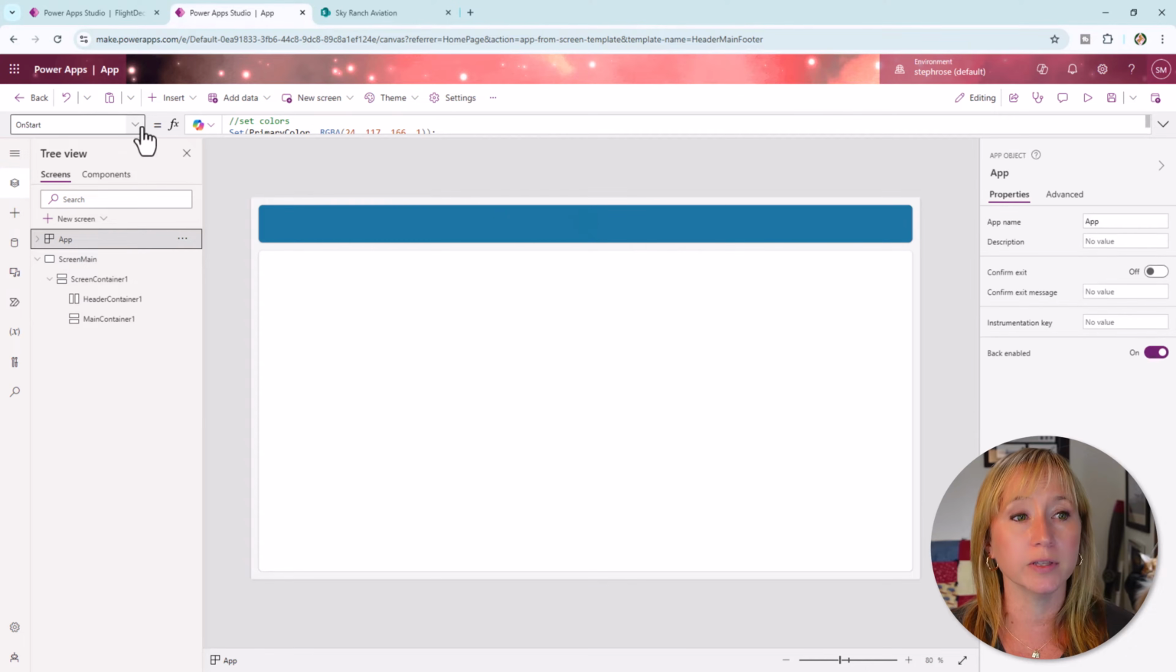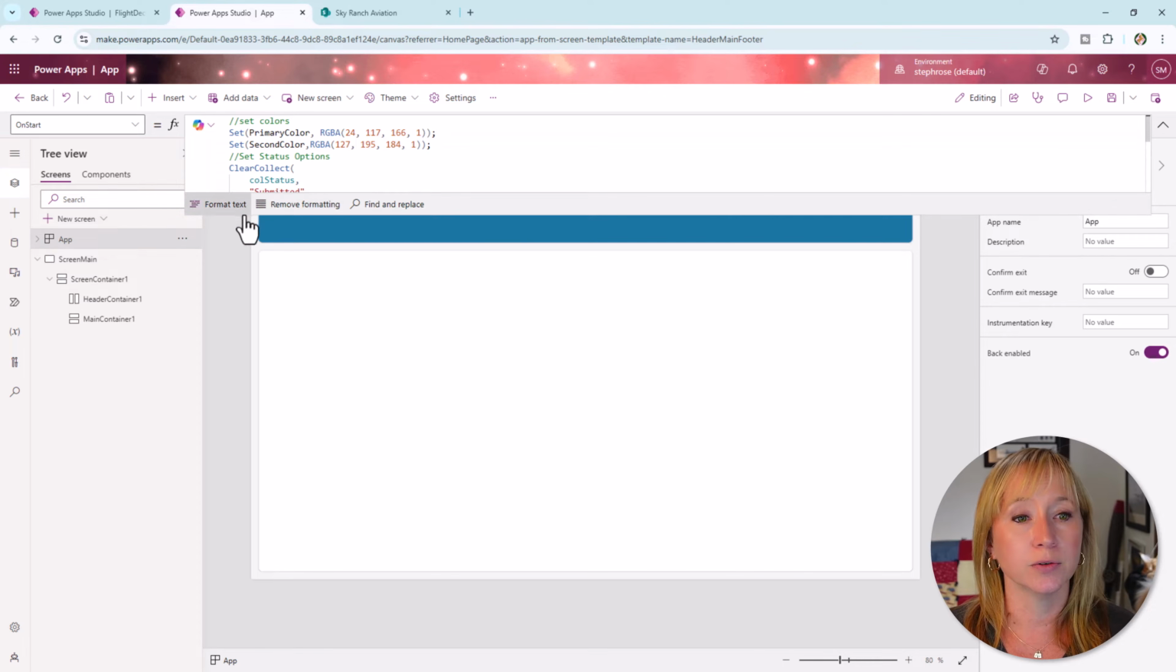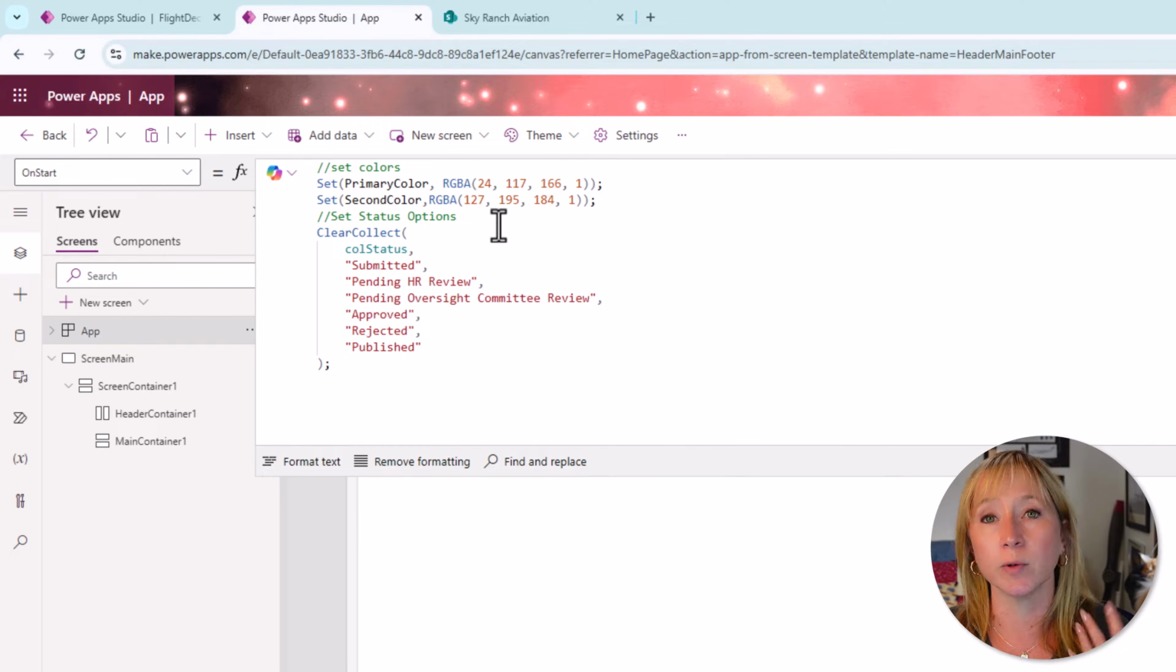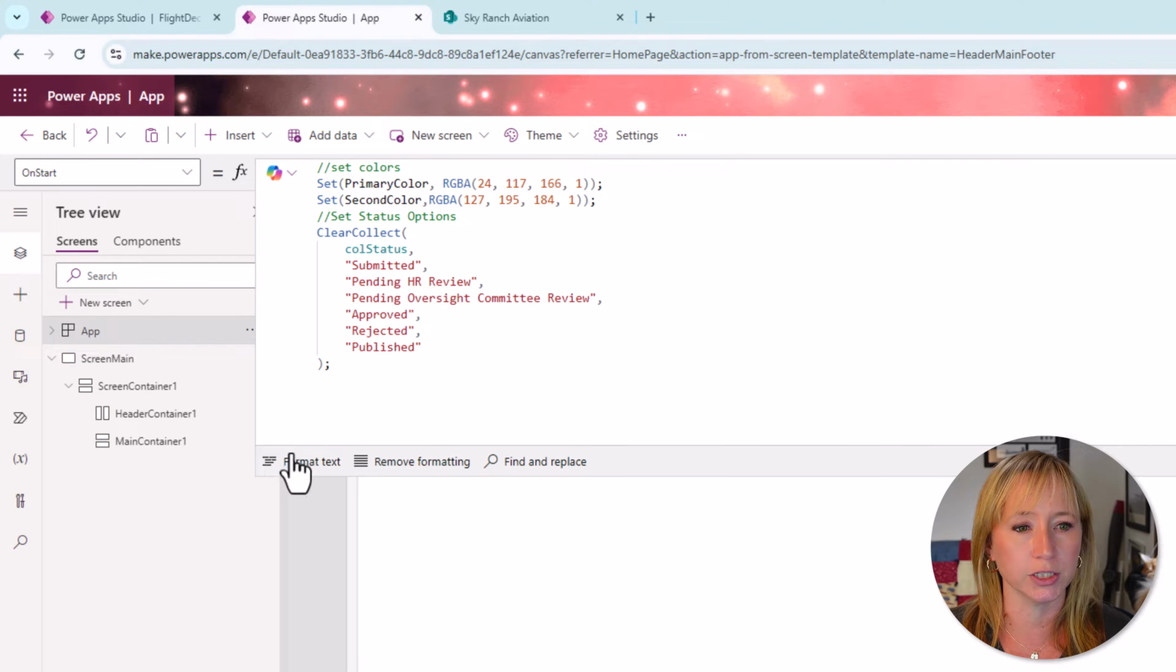I will cover the app on start. So this on start function of your app will run once when your app loads. And here is generally where I put my colors and any collections that I want to run once. I have a primary color and a secondary color. And here I'm creating a collection for the statuses. I like to do this if there's a chance that the end users may want to change their statuses in the future. This is just a good way of having it in the app and handy.